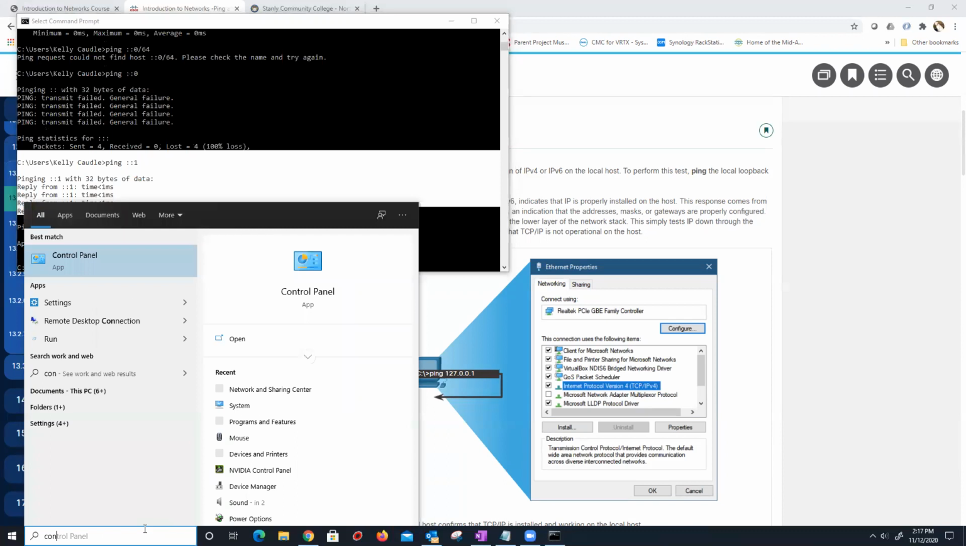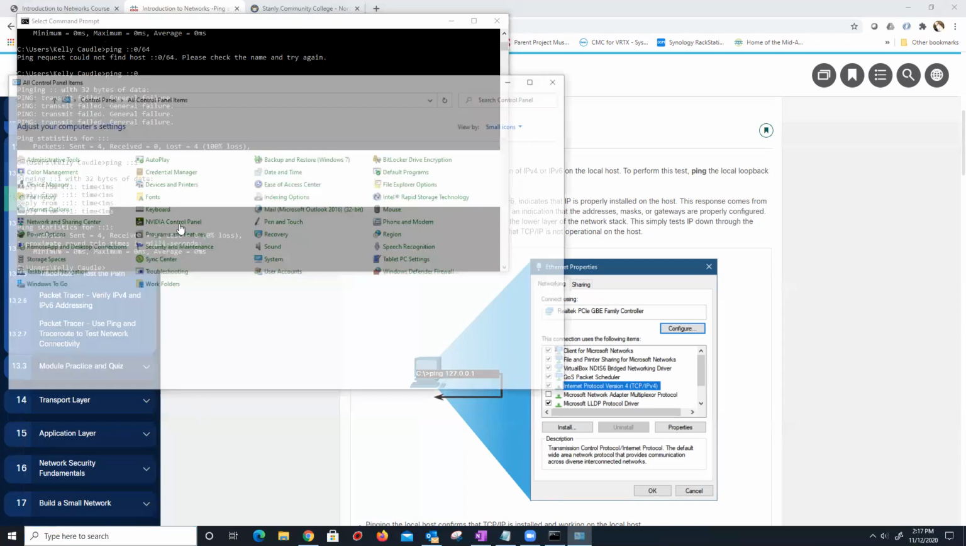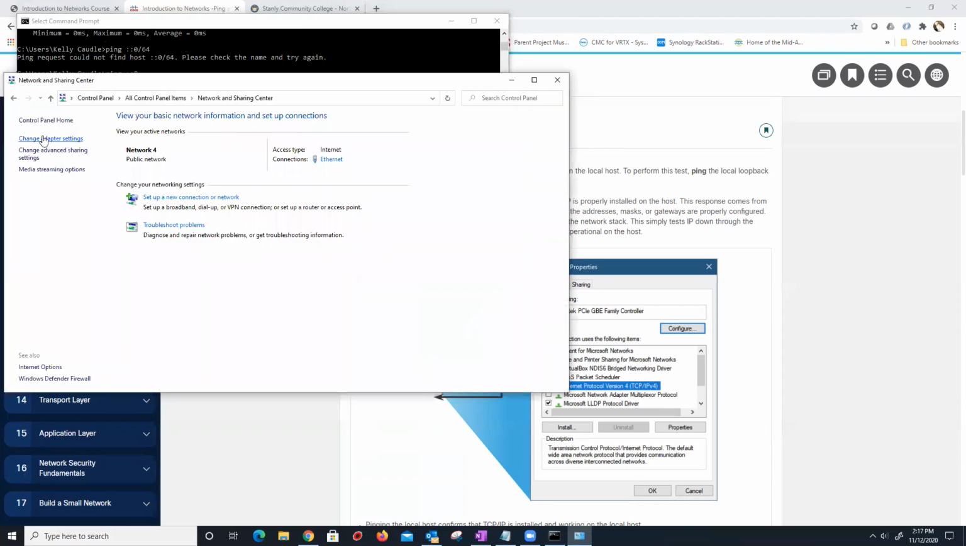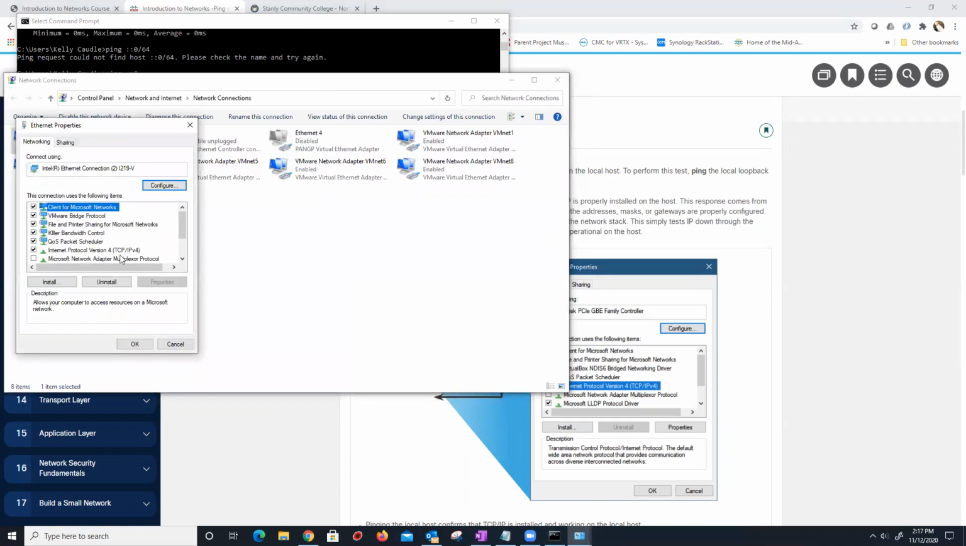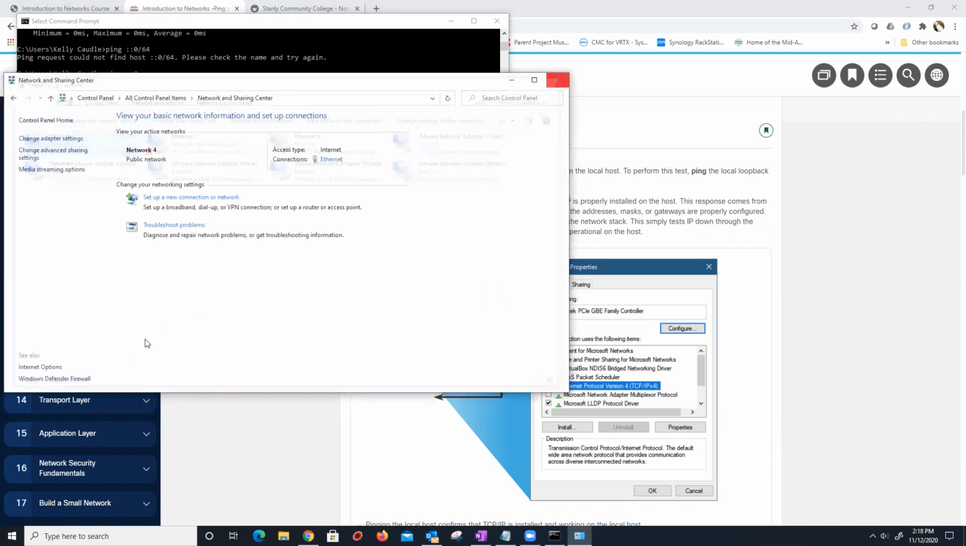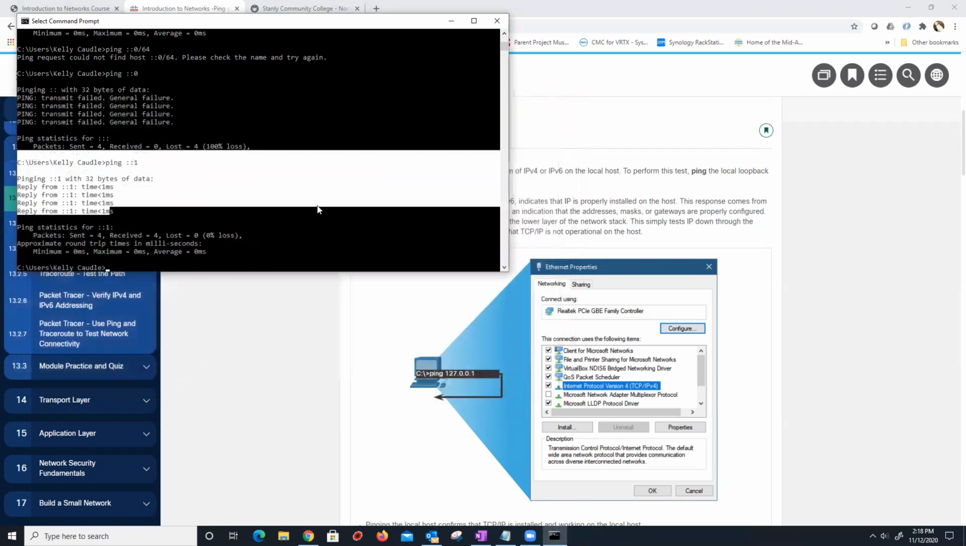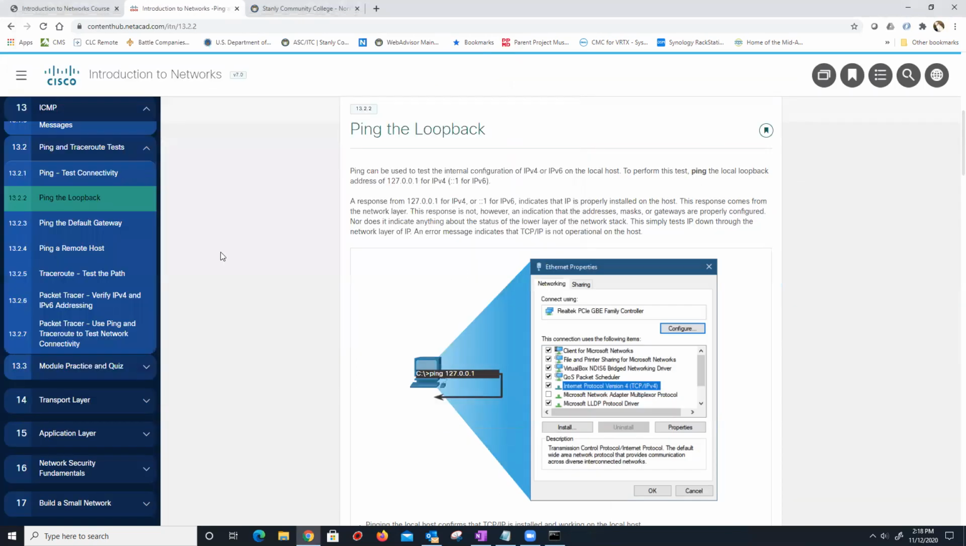If I go in here to Control Panel, into Network and Sharing, Change adapter settings, you will see that under my properties I have IPv4 enabled and I have IPv6 enabled. When I ping 127.0.0.1, that tells me that this is checked and on. And if I ping ::1, that tells me that this is turned on and available. That's all it tells me. It doesn't tell me what the IP addresses are. It just tells me that they are actually up and running. So that's pinging your loopback.